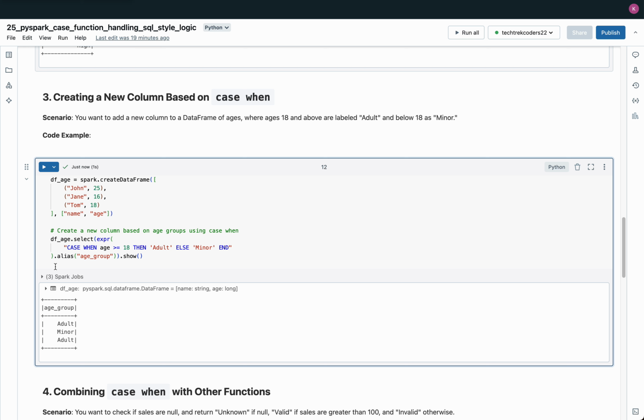To accomplish this, we use the expr function to implement a case when expression. The condition checks if the age is 18 or older, age >= 18. If this condition is true, the individual is categorized as an adult. If the condition is false, meaning the individual is younger than 18, they are categorized as a minor using the else clause. This approach allows us to apply a simple age-based classification to the data.